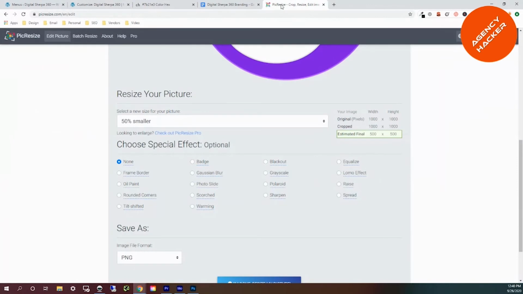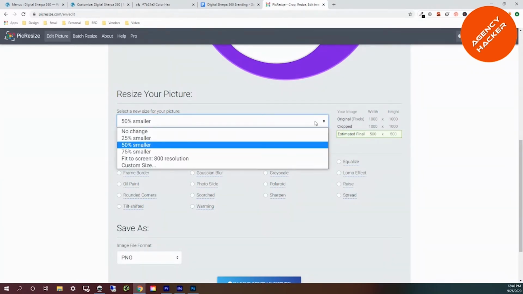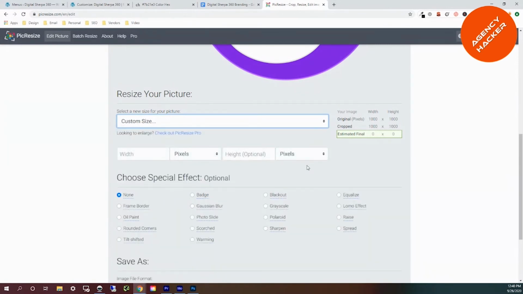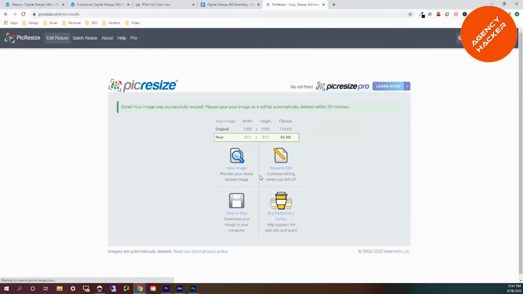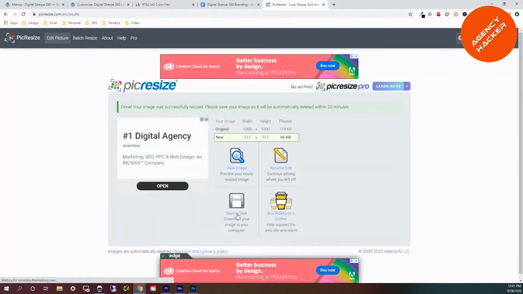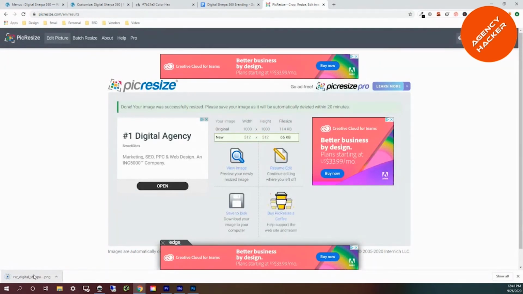So I'm going to go back here to pickresize. It says choose 50% smaller. We don't necessarily want it 50% smaller, so we're going to choose a custom size. And in here, we're going to choose 512 by 512. And then we're going to go down here. We're going to make sure that the image file format is PNG, and I'm done resizing my picture. All right, so it's resized to here, and we're going to go ahead and click Save to Disk. And now it's saved that file here. Now we can look at it if we want, but I don't necessarily want to do that right now.